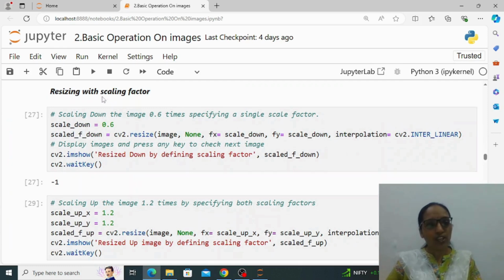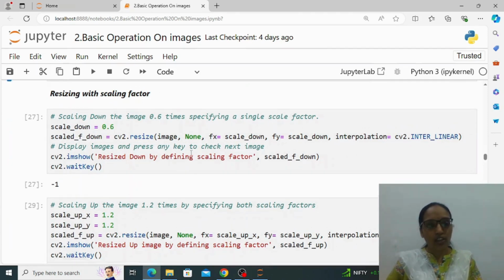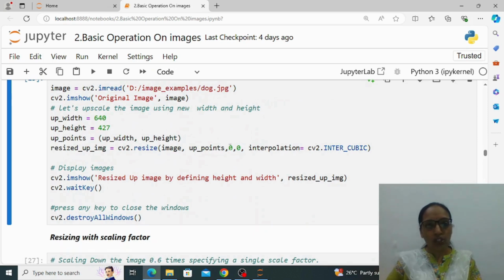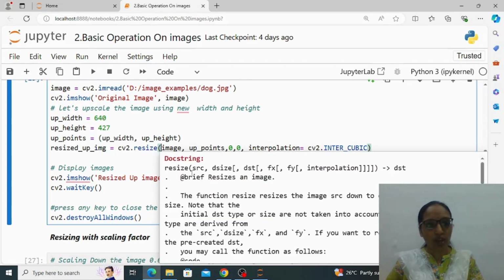I want to resize with the scaling factor. In the earlier case, I only mentioned 0 comma 0. That means I have not mentioned the fx and fy values. Suppose you want to see the syntax of resize, just click here and press Shift Tab.